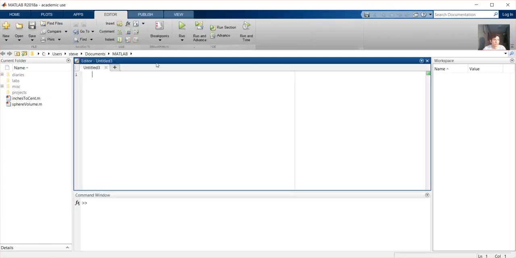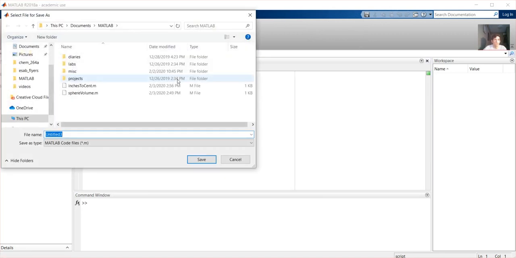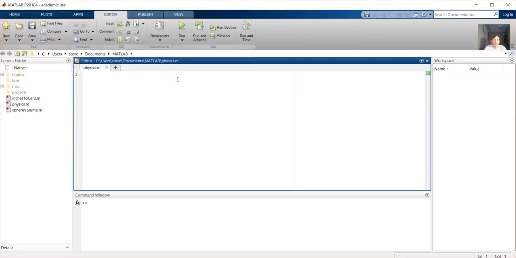So let's create a new script, and let's see, what should we call this script? If we save it, let's just call the script physics, just physics for now. So we have our script physics. We could say this script will calculate the maximum change in height given an initial launch velocity and launch angle in degrees. Okay, cool.